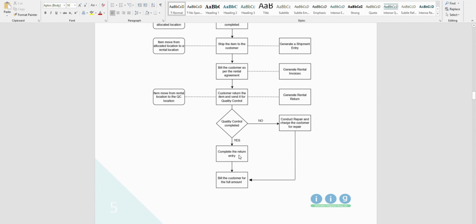Otherwise, if everything is okay, we can just directly go to billing the customer for the amount for the period that they have used. If there is any damage in addition to the billing period amount, they will receive a damage charge as well. Likewise, we can do the rental process. So now we know how we're going to do the rental process.